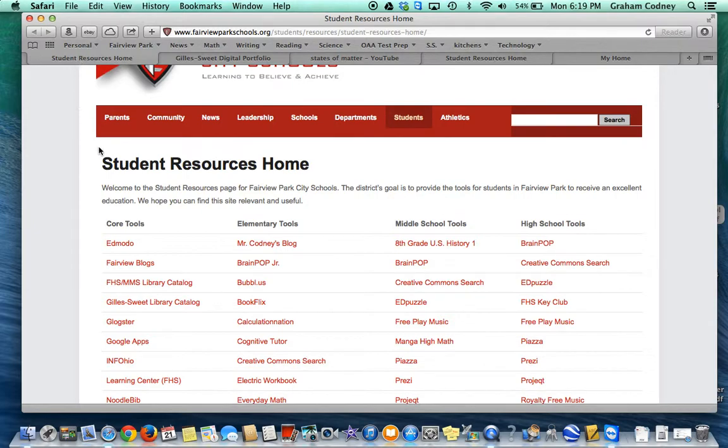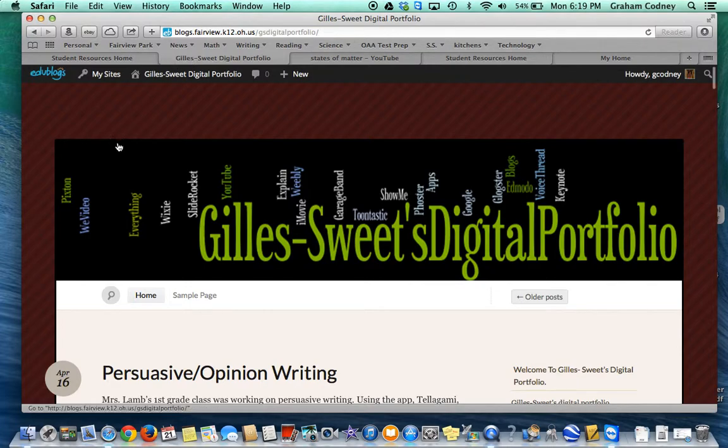From the student resource homepage, if you click on Fairview Blogs, you'll come to a page. In the upper left hand corner, it will say Login. Click on Login and it will take you to a page where your first through last three for both username and password will allow you to sign in.